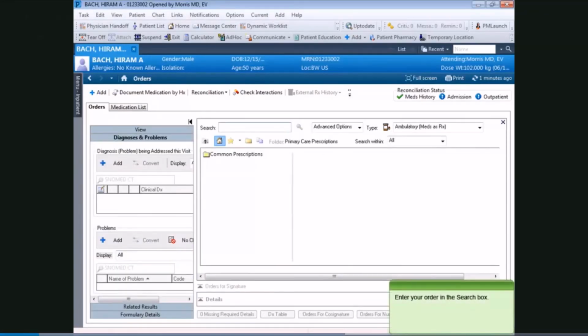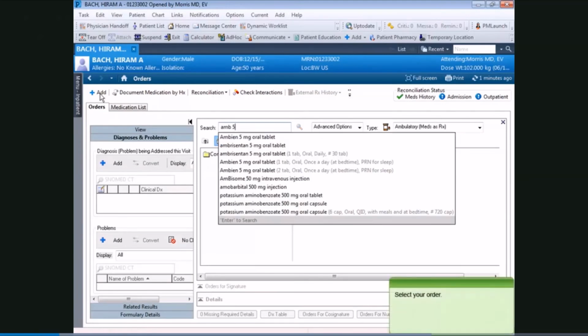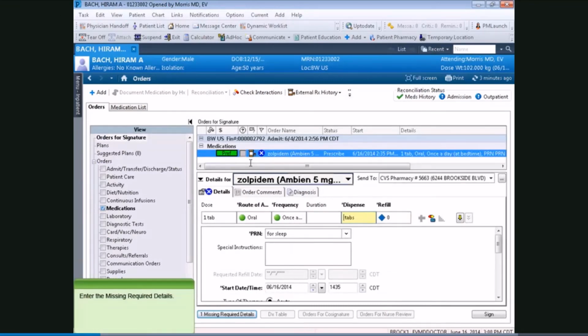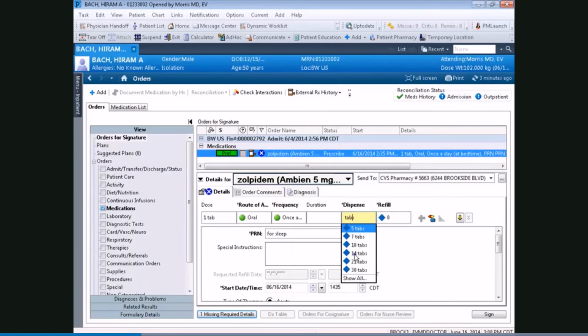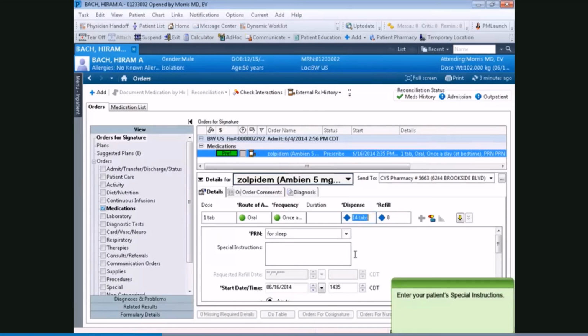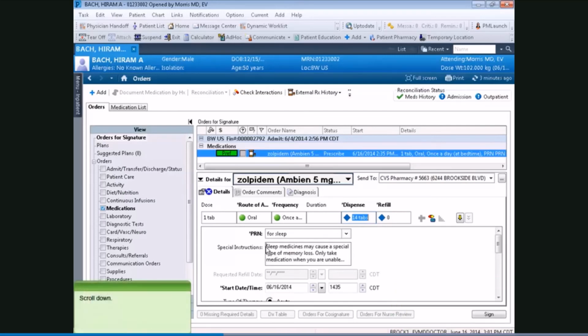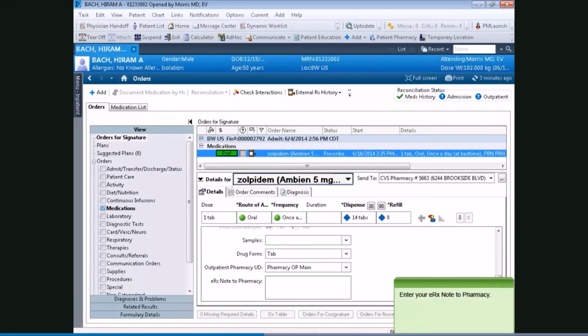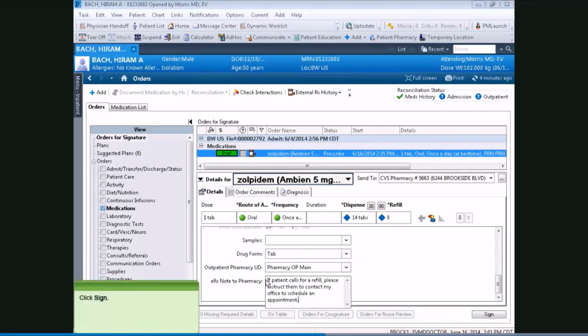Enter your order in the search box. Select your order. Enter the missing required details. Enter your patient's special instructions. Scroll down. Enter your ERX note to pharmacy. Click Sign.